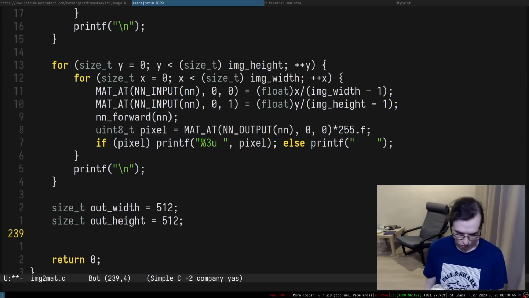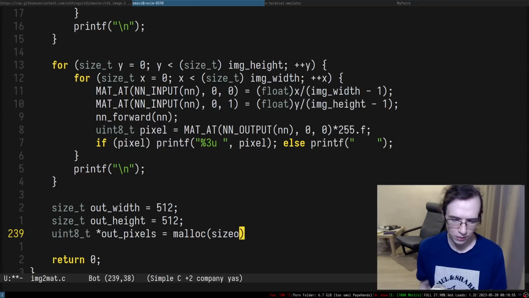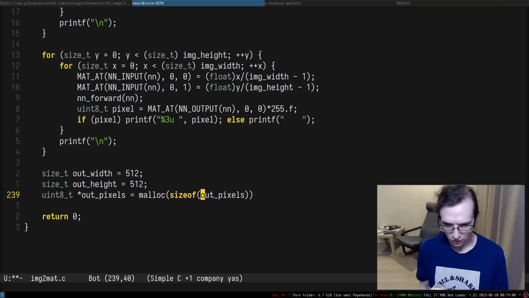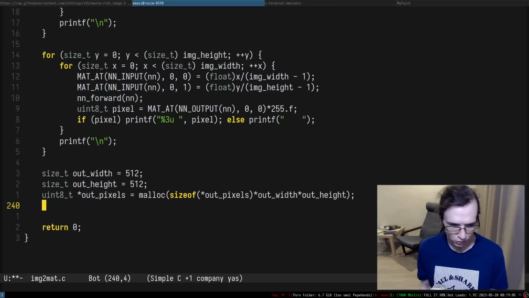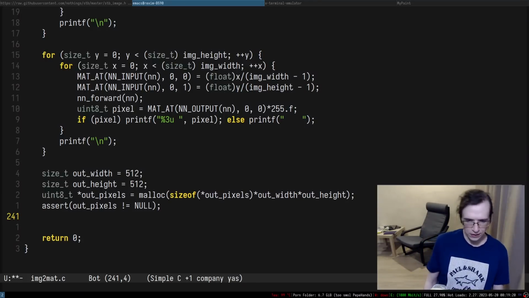So what we're gonna do, we're gonna allocate some data for the out image, so out pixels, and we're gonna do malloc. I'm gonna take the size of out pixels multiplied by out width multiplied by out height, there we go. And let's also make sure that this thing is not equal to null. I don't know why I put this stuff in here. My language model is actually kind of tired today.